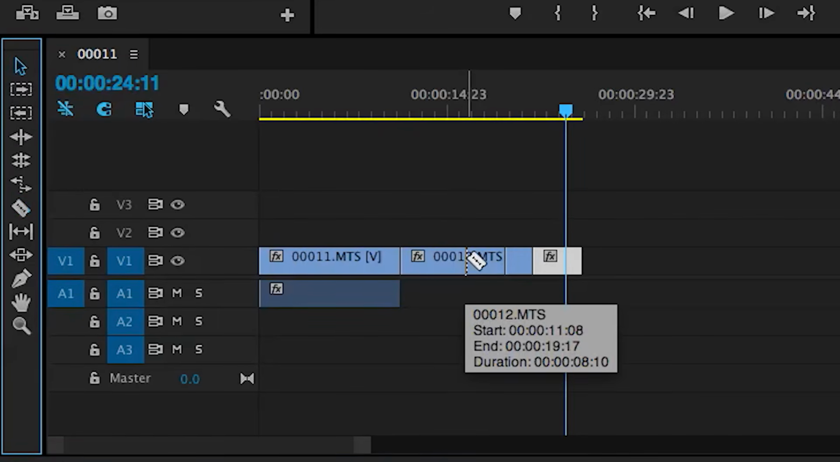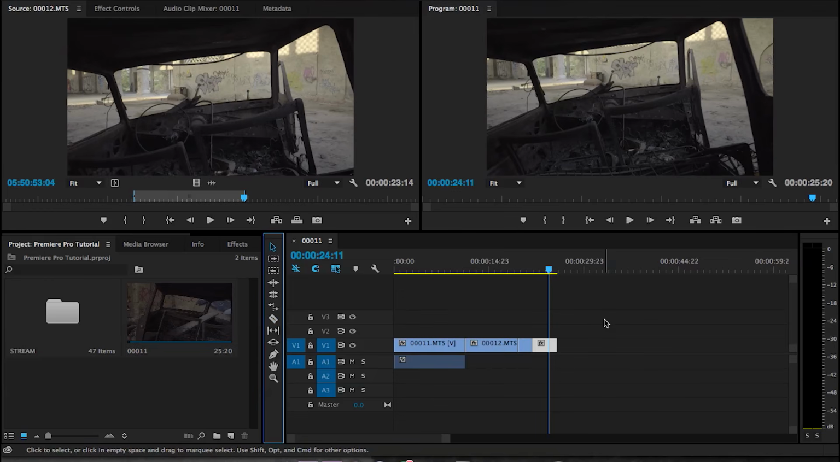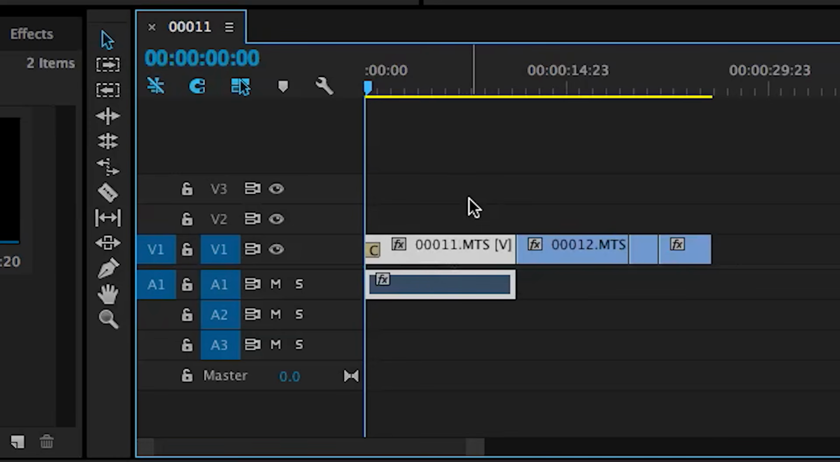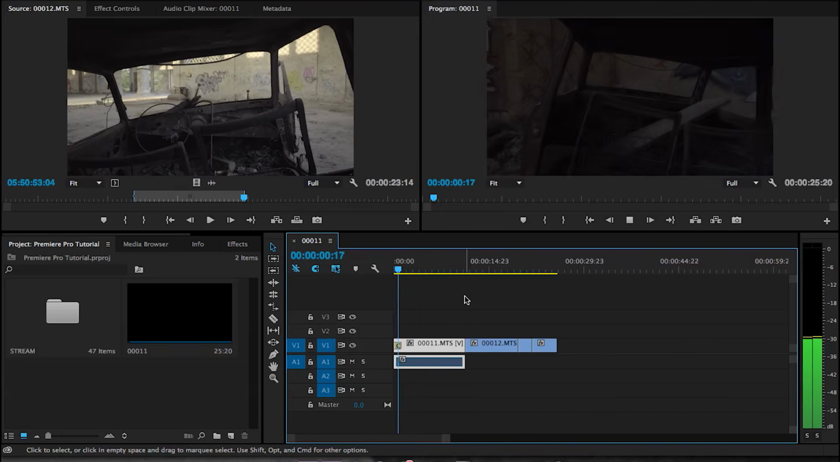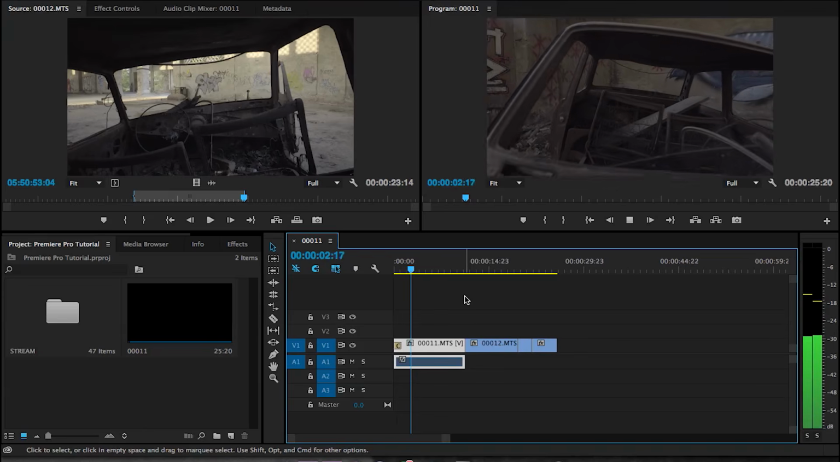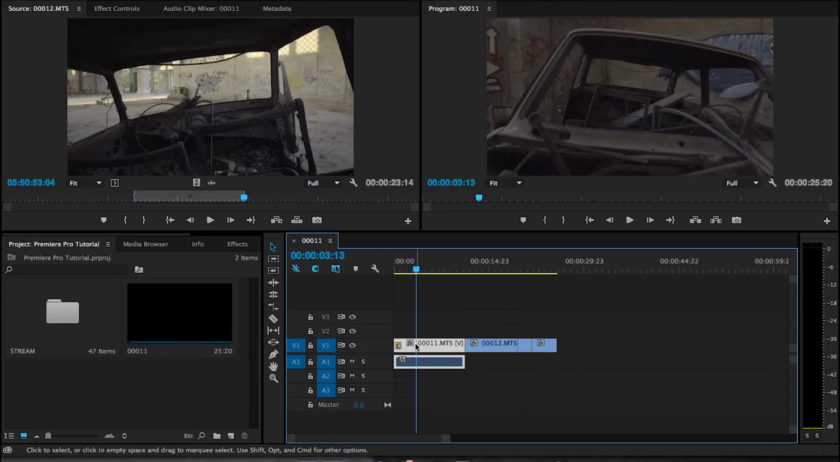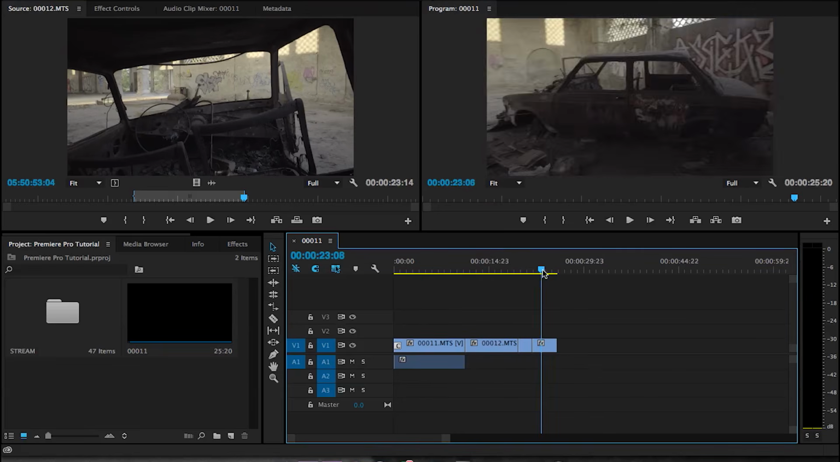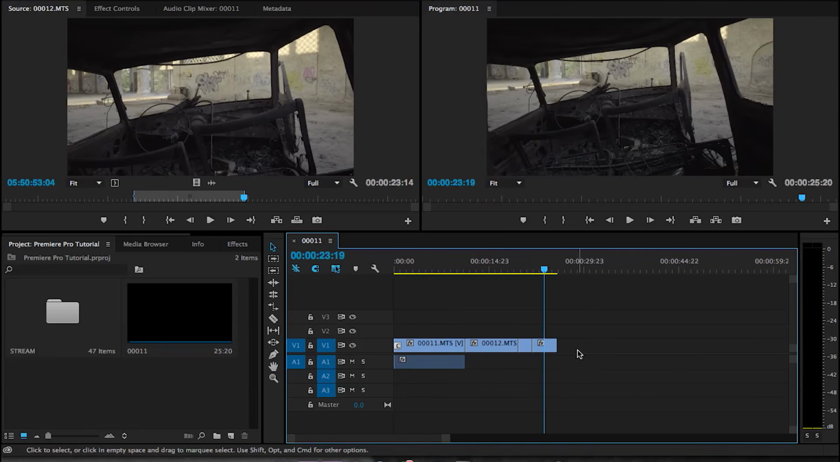Now another thing I would like to show you is how to apply transitions. Now again, like most other things, there's multiple ways of doing this, but first let's take a look at the fastest way. With a clip selected, you can hit Command D on your keyboard or Control D on a PC, and this will add what's called a default transition. And usually with Premiere, default transitions are simple fades. Now the other way of adding transitions, which is a little bit longer, is by going under your Effects panel.